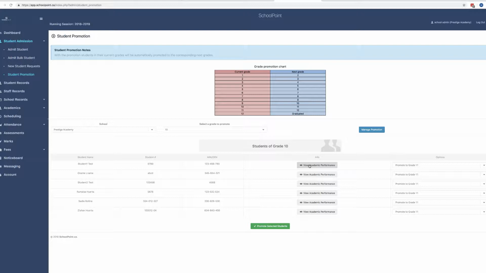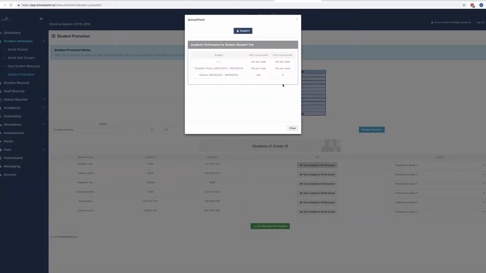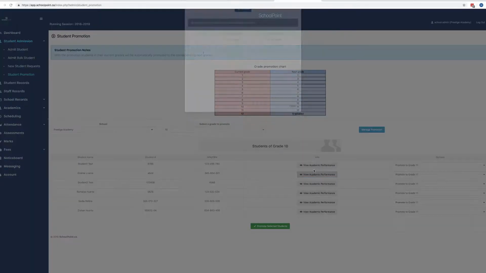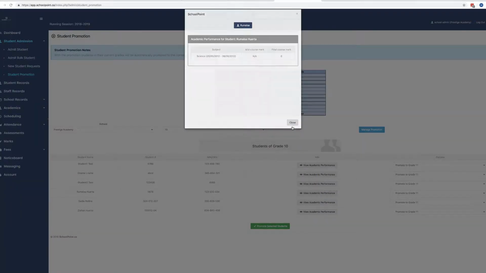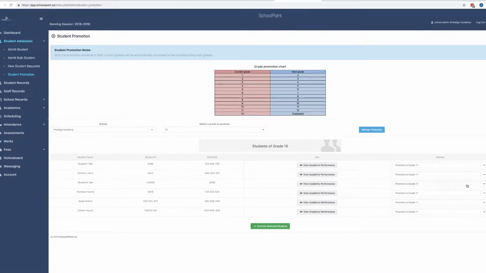So this is both. We give you the option to promote them, and look at the academic performance right from here, and look at how many courses they took, what they're doing, not yet ready, all that stuff, right? If you look here, it says not yet ready. Okay, this is random data right now. They're not ready. I'm pulling grade 11 to pull them into grade 12.